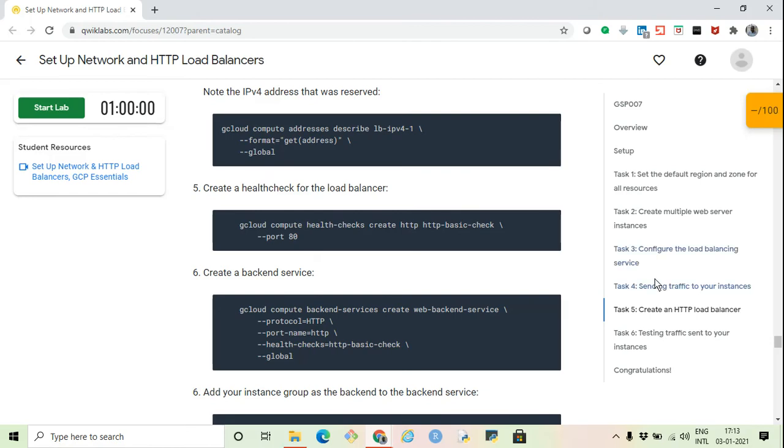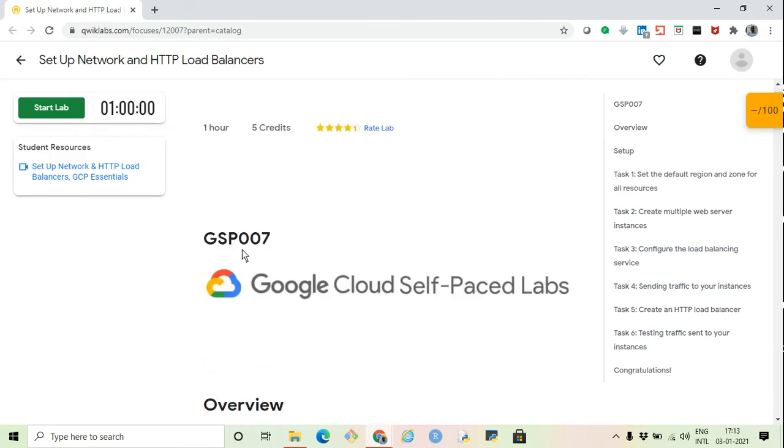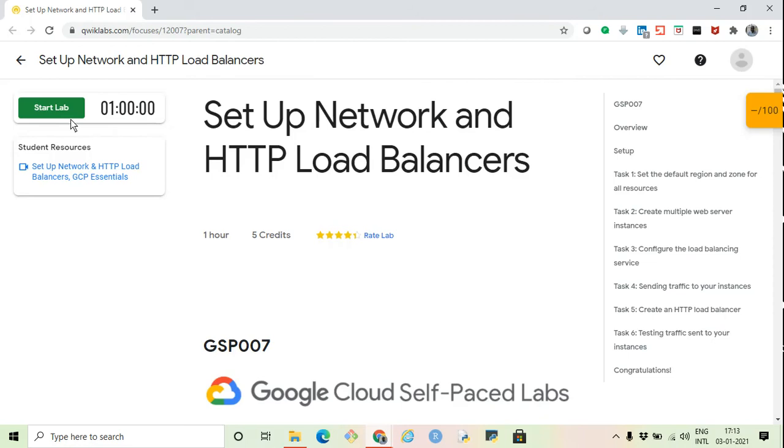Yeah, hi there. In this quick lab, we are going to cover the quick lab GSP007. This is about setting up network and HTTP load balancers. So let's start with it. I'm going to start the lab.